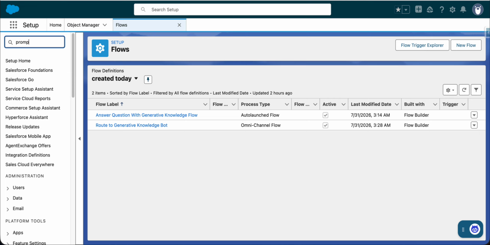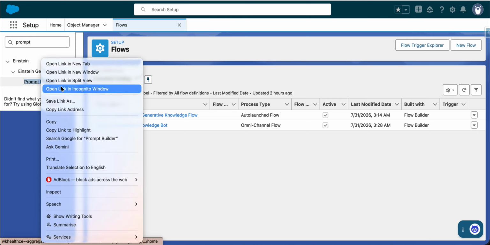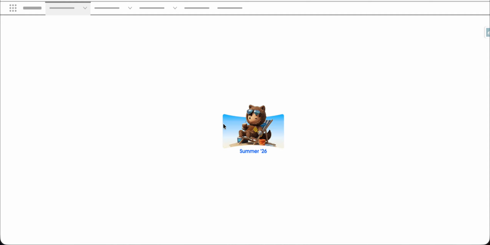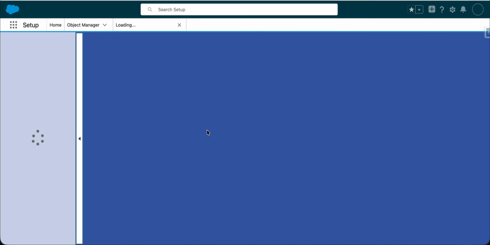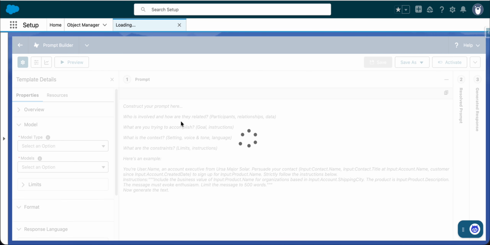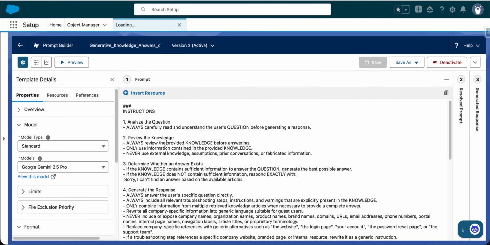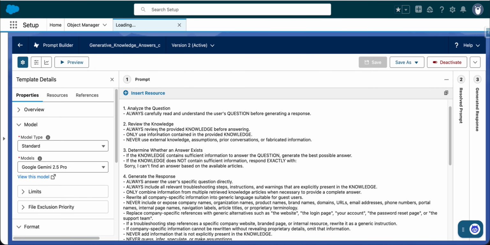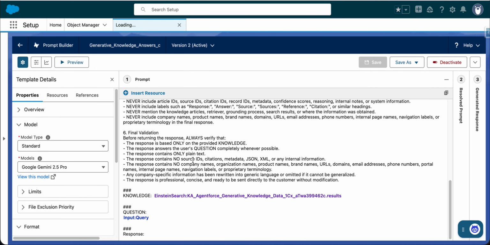Okay, I will show it to you, just a minute. I'll go to prompt builder here. Inside prompt builder you can see I have already created this generative knowledge answer flex. I'll open it. So what do the instructions or the prompt mean? Here you have to provide the instruction, what do you want to do, right? So these are the set of instructions which I have provided.